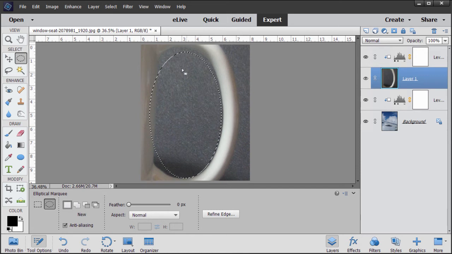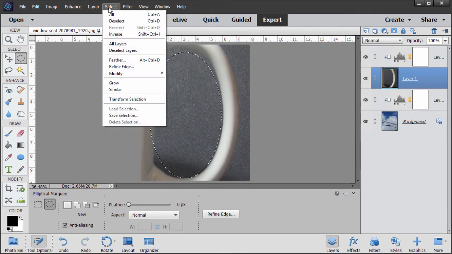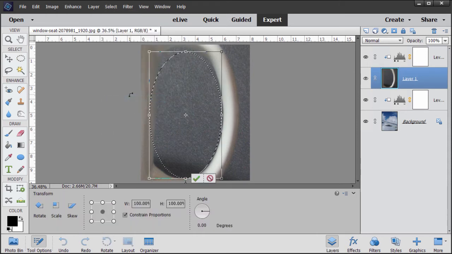And let's now adjust this edge. Go up here to select, come down to transform selection, and that gives you these little control handles. We can now move this around until I get it just the right size. Again, all I care about is the right hand side on this. And I'll pull this corner out just a bit, maybe pull this over just a little bit, so it's just touching that edge.